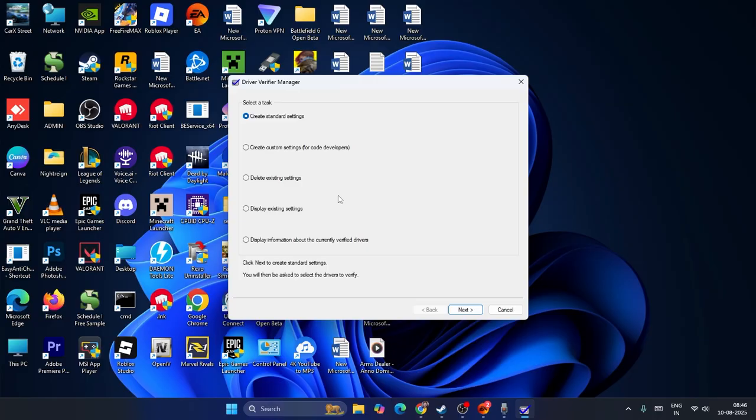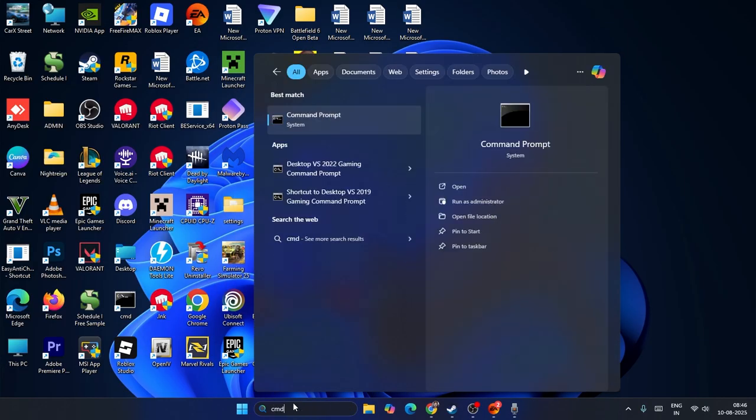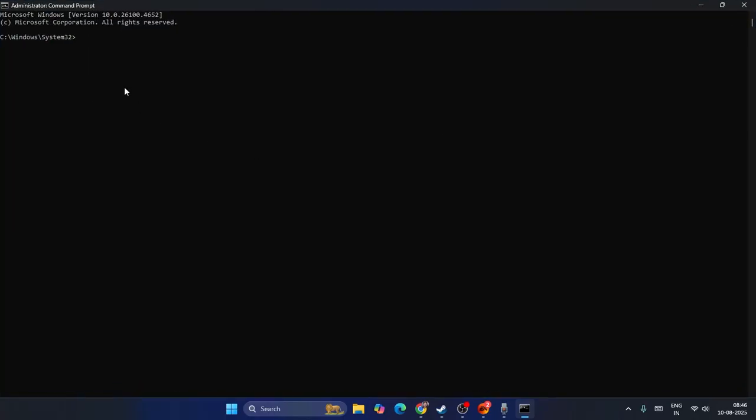So now the solution is, we need to reset the changes that you made here. We need to undo it. To do so, just cancel this first, go over here, search for CMD, and make sure that you run it as an administrator. Go for yes. Then you have to expand this. Now we just need to type verifier, put a space, slash, then reset. Now press enter.